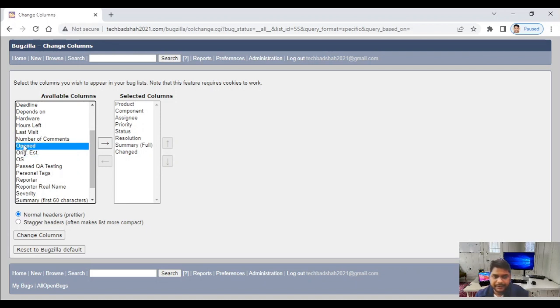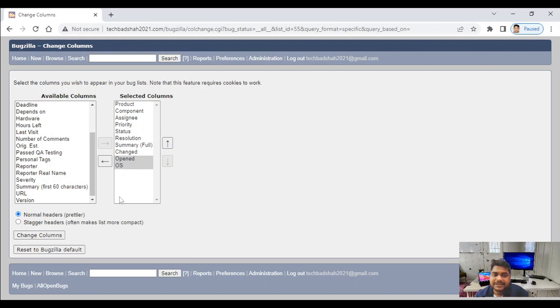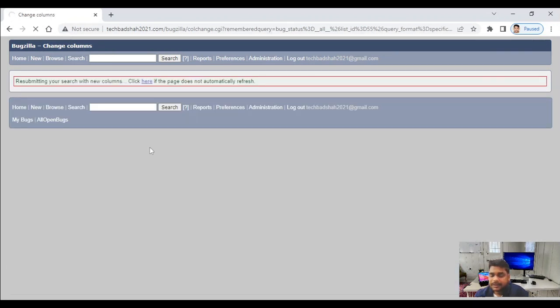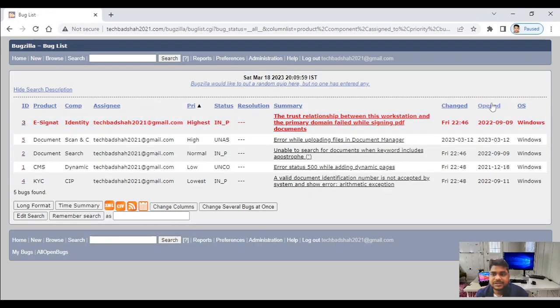This option is important. You can also press control and do a multiple selection here from the left side, and click on this arrow, and then those selected options get added to the list. I'm clicking on change columns so that these new options, opened and OS, so date of report and the OS, will be selected in the list. Okay, so you will see opened, when this particular bug was reported, and OS, this particular platform. As of now, you can see Windows. So this is something important for search features.